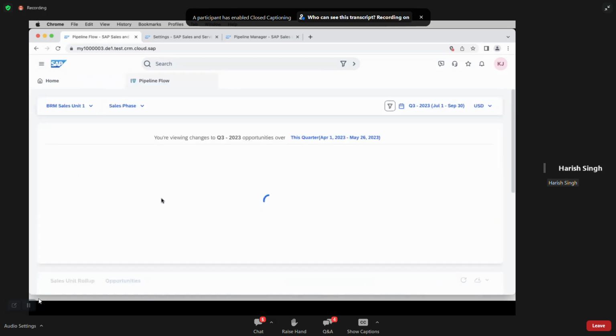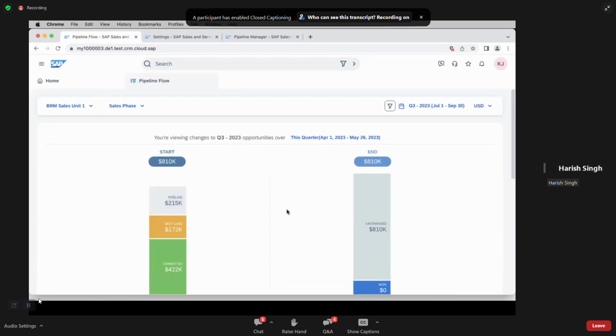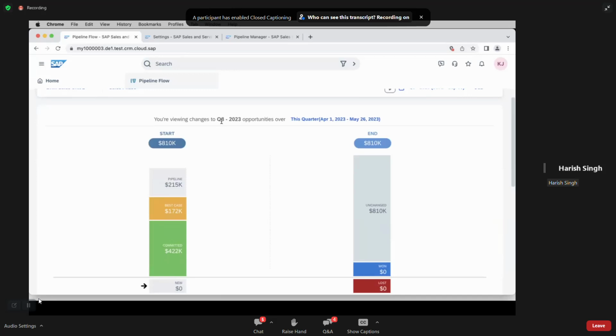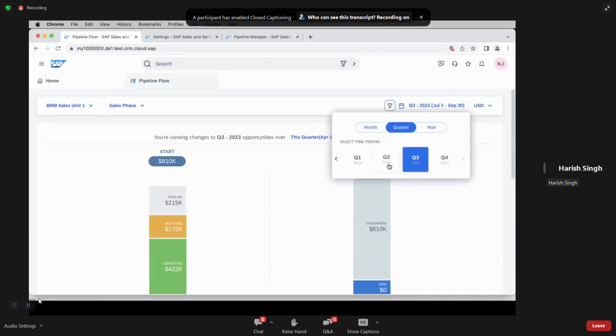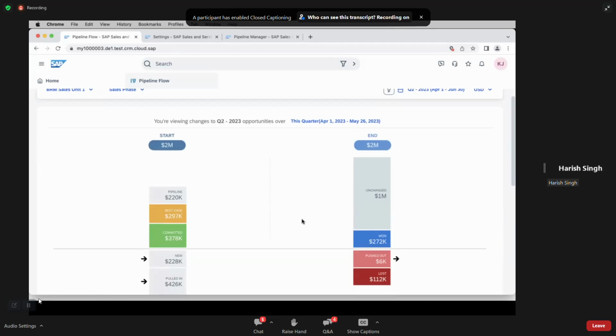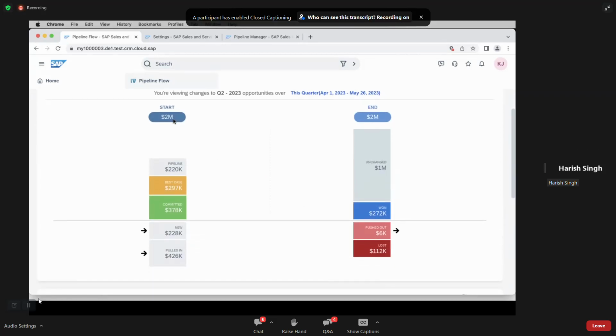So you can see for this particular quarter, Q3, at the start of, let's see if we have figures for Q2. Yeah, so at the start of Q2, you're looking at a 2 million figure, how they are divided into it, and at the end, how you are tracking against that figure.